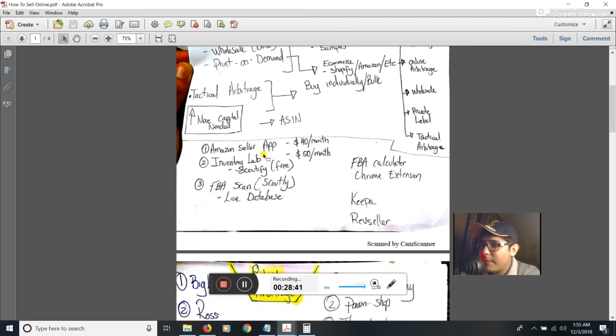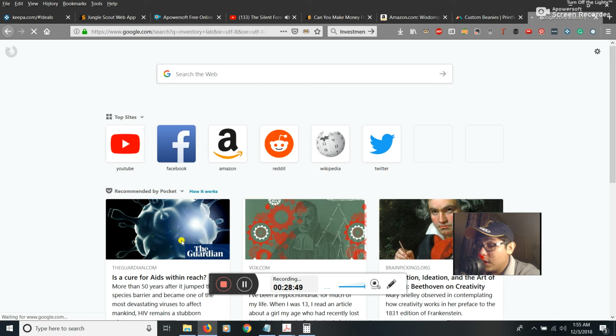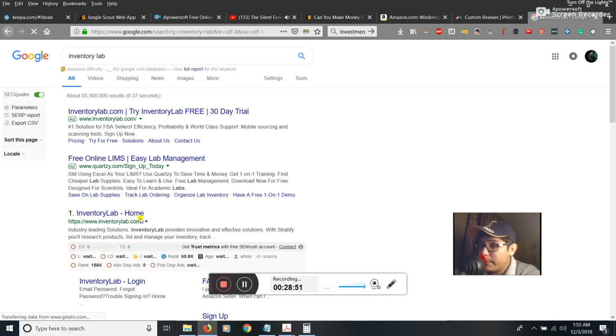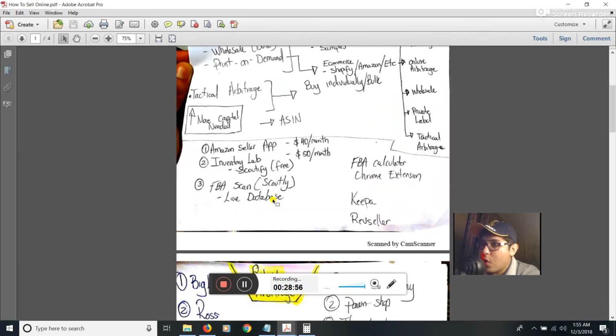So, Amazon Seller app, Inventory Lab is another tool that is needed. Inventory Lab is to list products. Inventory Lab includes an app called Scoutify. So in total, you should have 3 apps: the Amazon Seller app, Inventory Lab, which is online to help you list products, and also Scoutify. And you'll also be using Keepa, RefSeller.